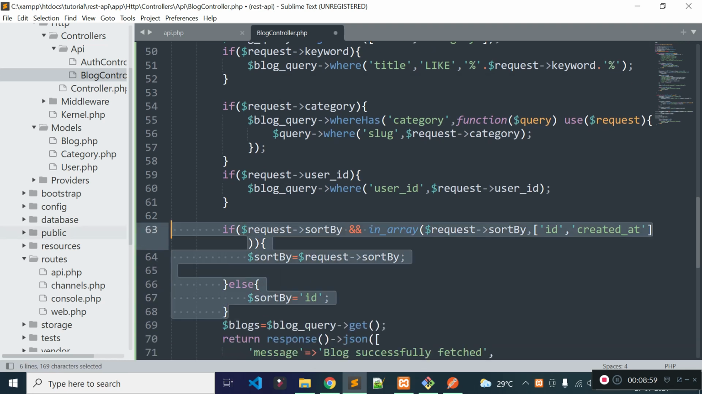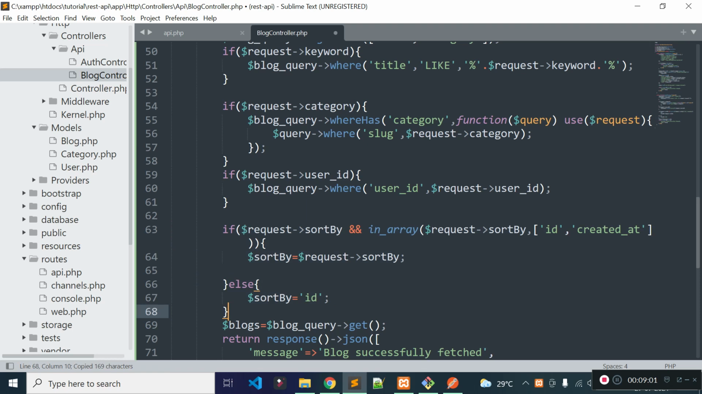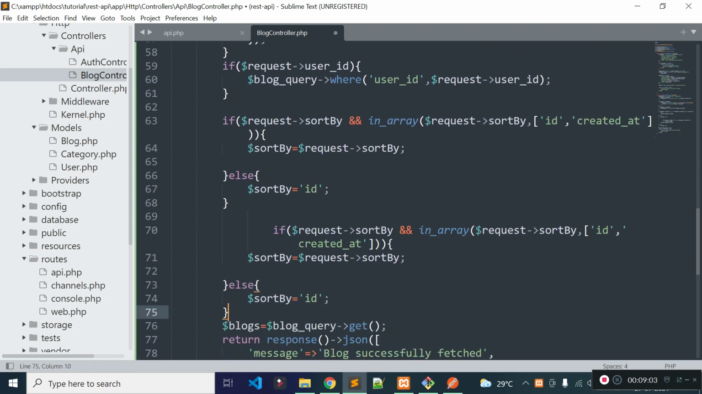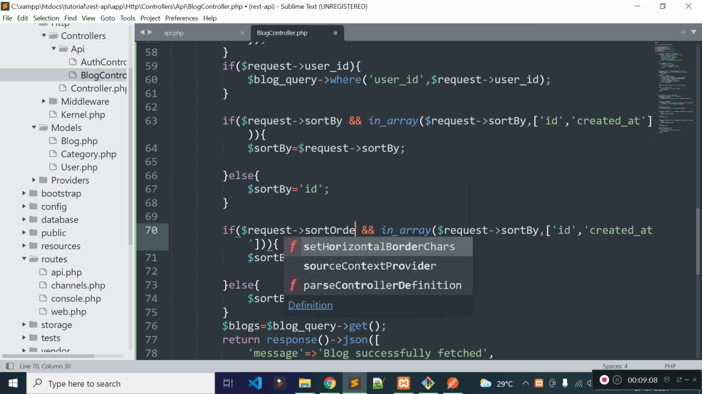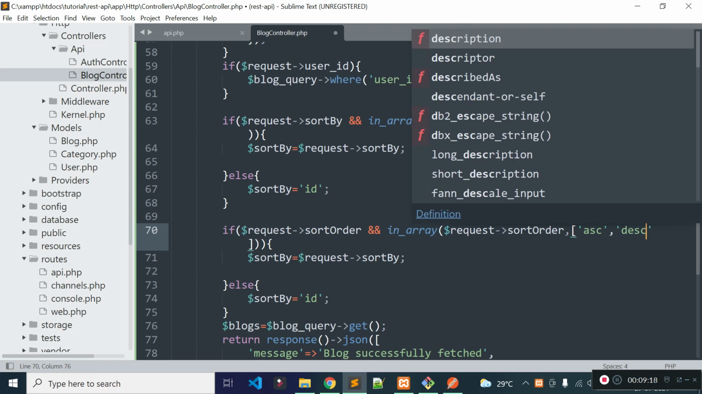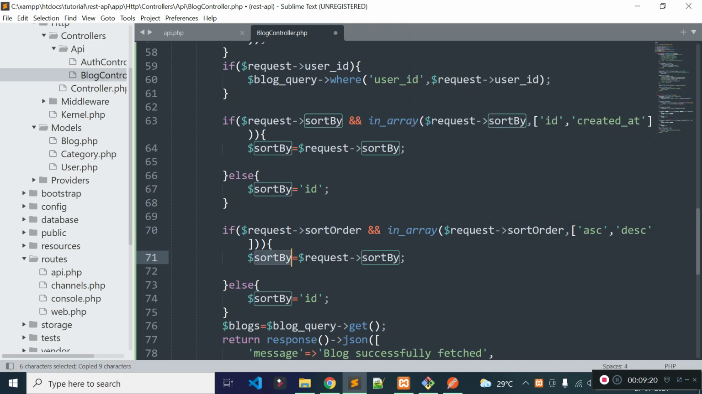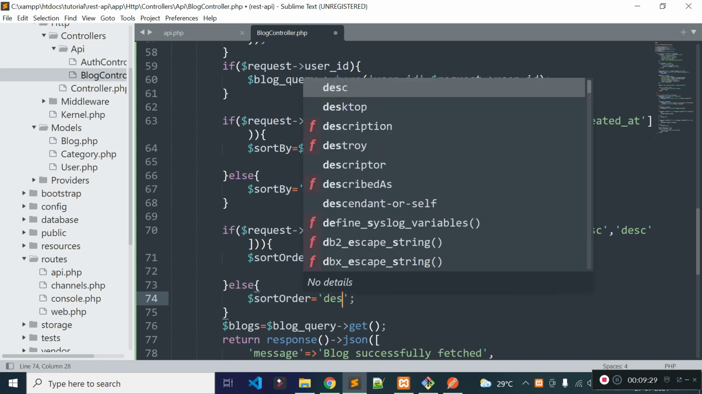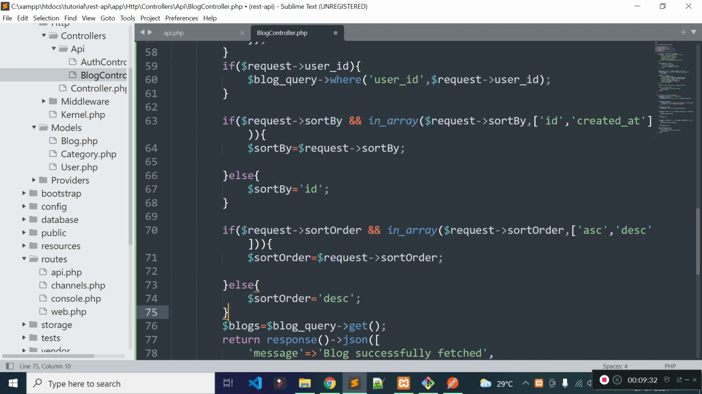Similarly, we need sort order, right, along with sort by field. So I'll check if sort order or sort direction is present inside our query parameter, and this should be either ascending or descending. And then I'll store this sort order value to a variable called sort order. This should be request sort order, and the default sort order should be ascending or descending. For me, I'll set the default sort order to descending.